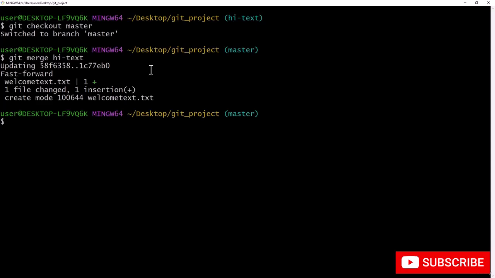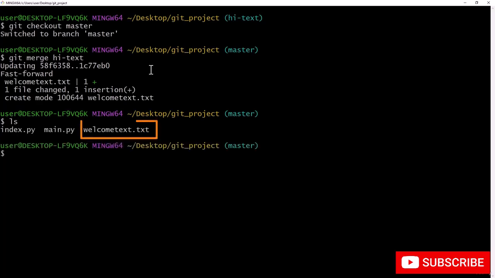After completing the merging process, if you want to list all the files and folders here in the current working directory Git project for the master branch, you will see we have the welcome text, this text file from the other branch called high text. This file now is available inside the master branch. This is due to the merging process. We have 3 files here in the master branch.